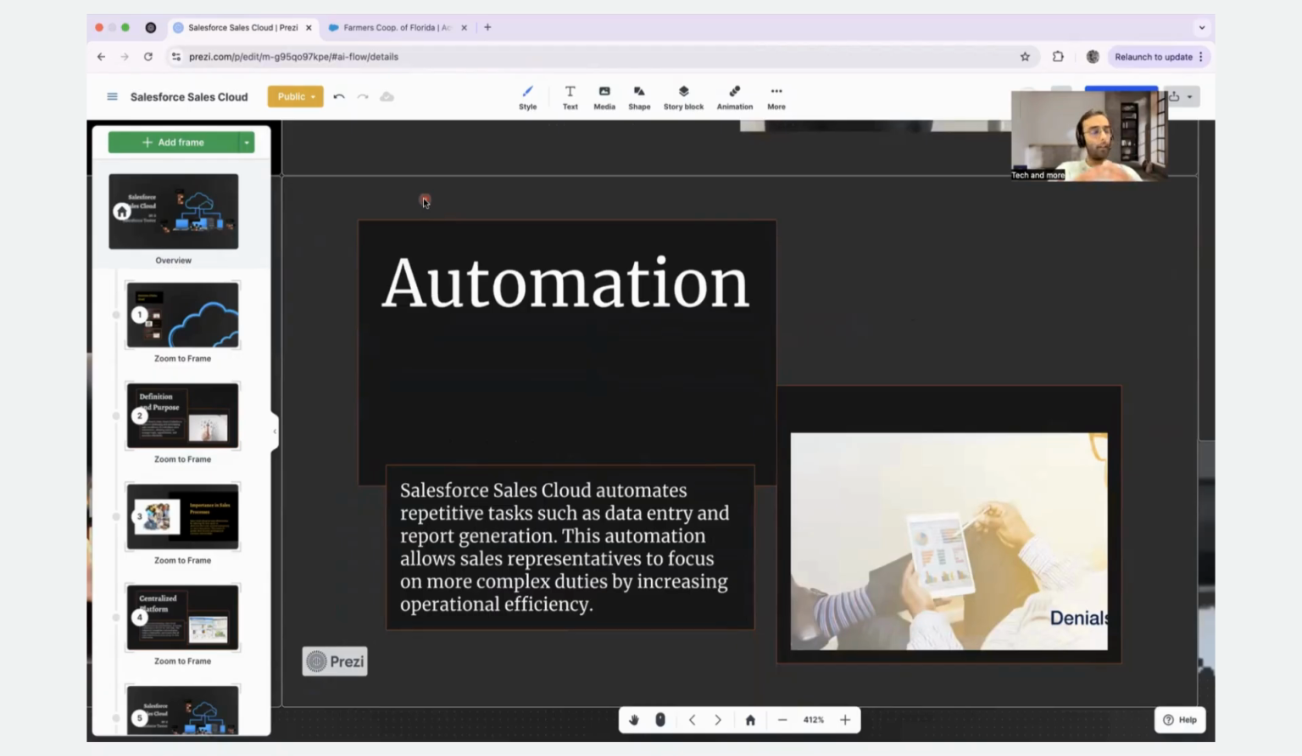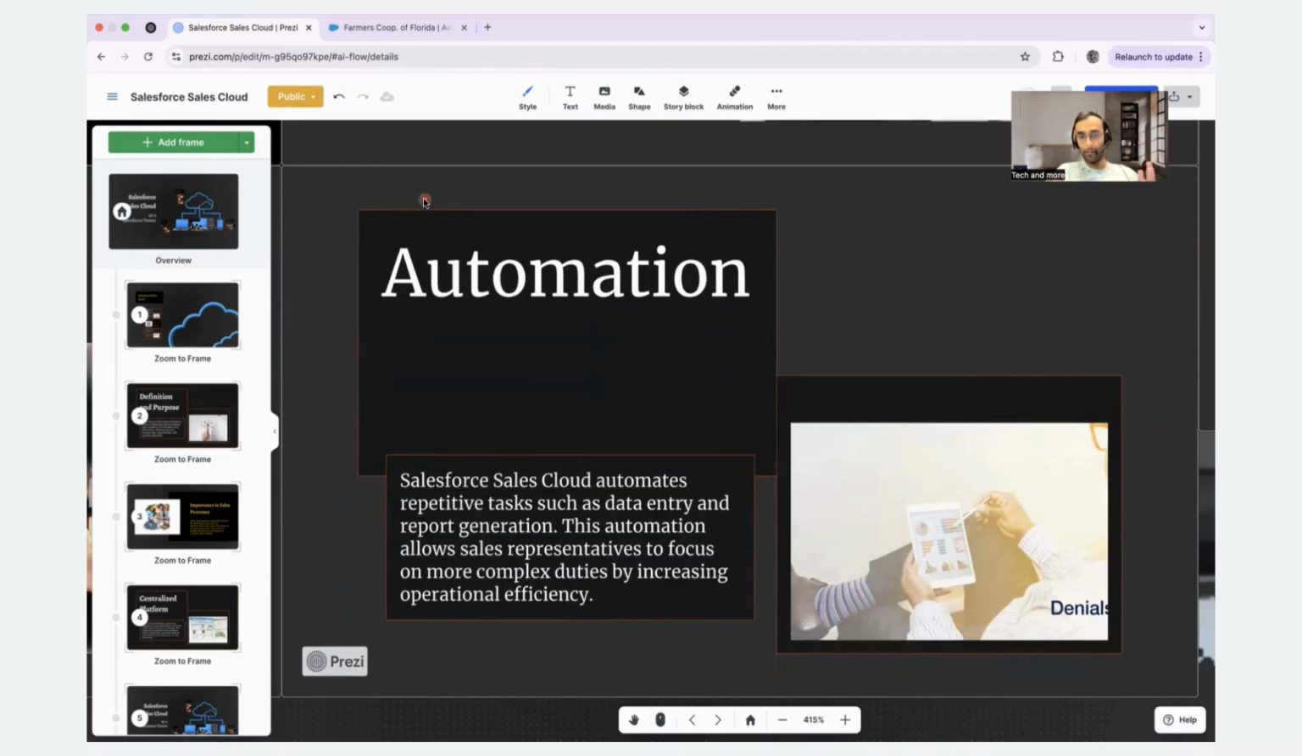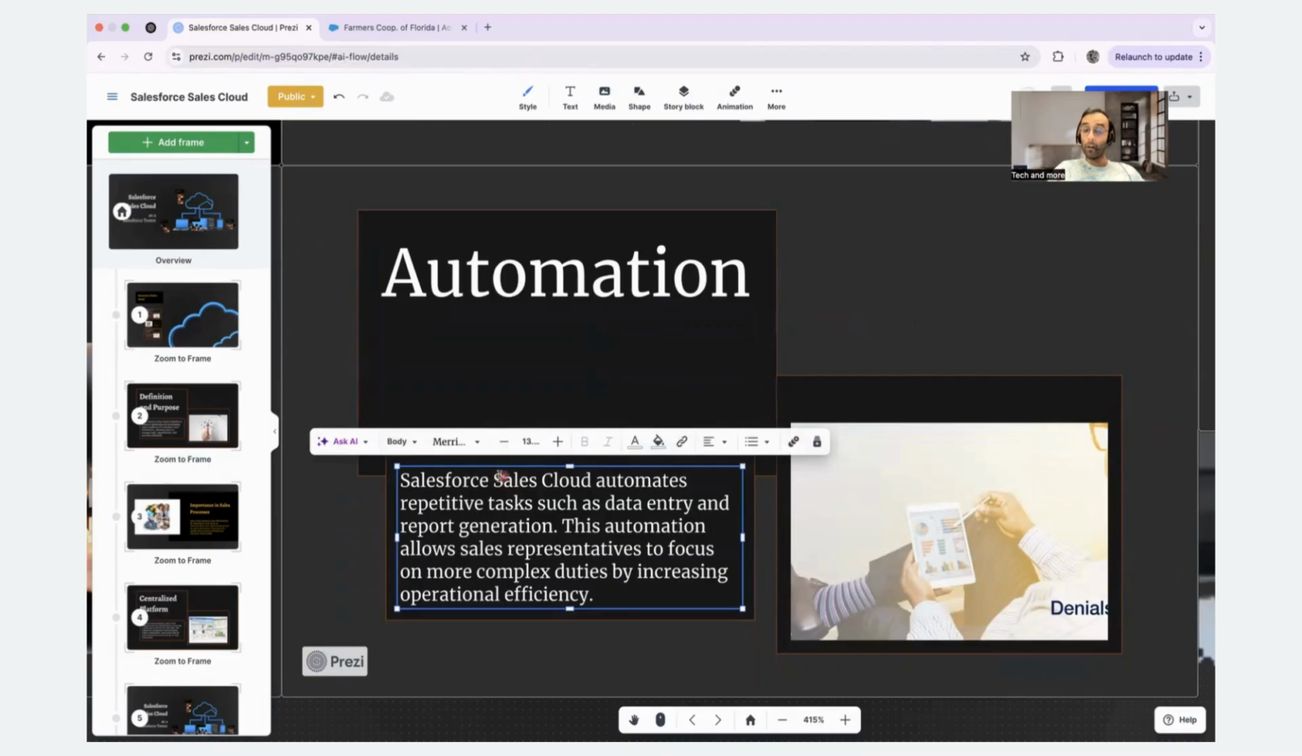Then it's automation. Automation everywhere. This is common to everything, right? Any cloud, any Salesforce, any system for that matter. It has a lot of automations already done, which you can simply use. These automations will allow sales representatives to focus on more complex duties by increasing operational efficiency.